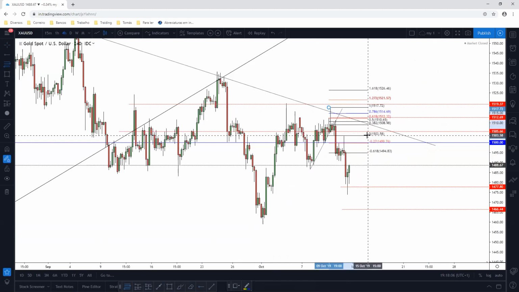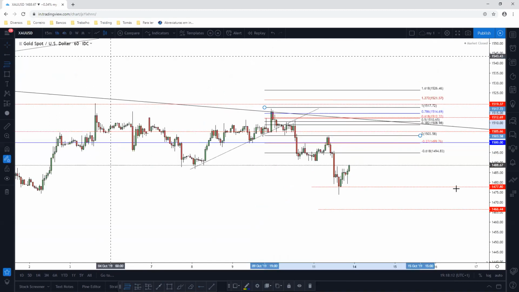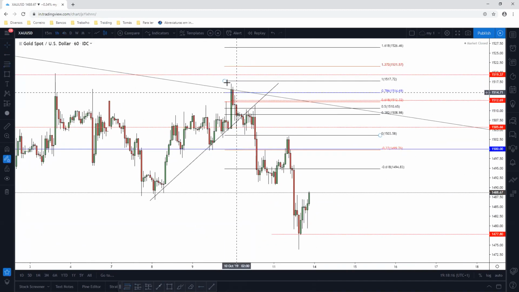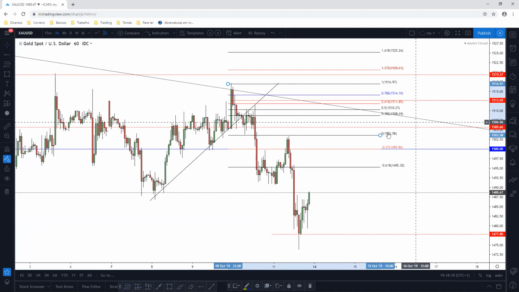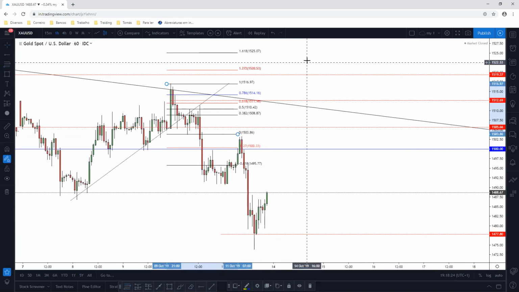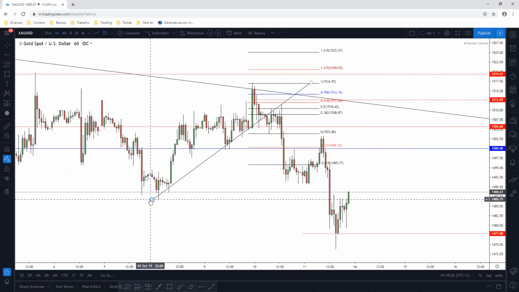Let's continue on the H1. So we have the H4 target and the daily target. Okay, and now what can you find? Let's zoom just a little bit closer to your chart. Ugly head and shoulders.